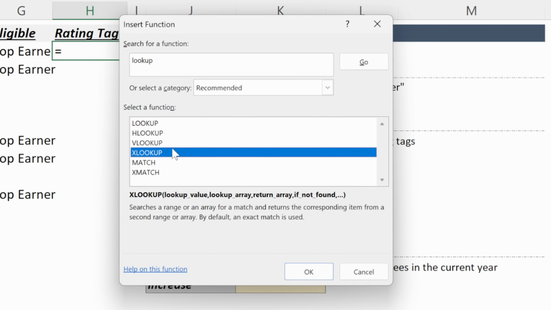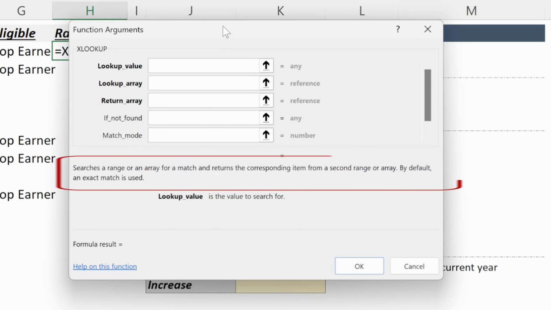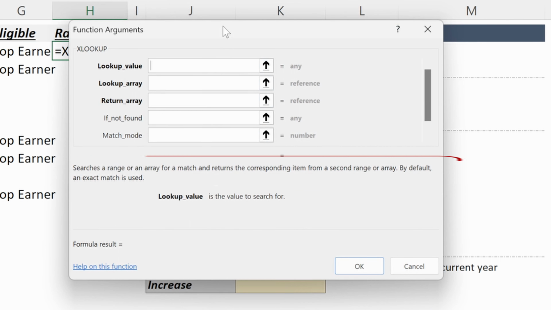I'm going to use an XLOOKUP as that is the newest function Excel uses, and if I hit OK, it will tell me the XLOOKUP searches a range or an array for a match and returns the corresponding item from a second range or array. By default, an exact match is used.